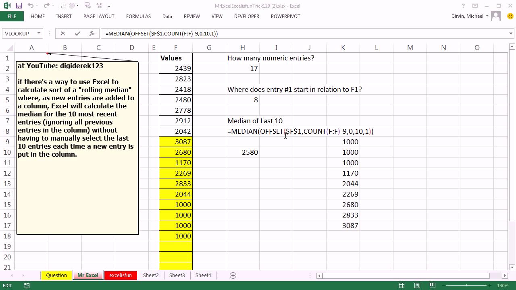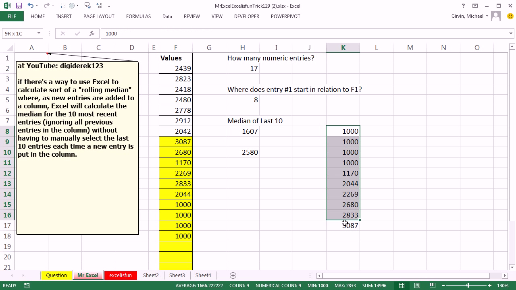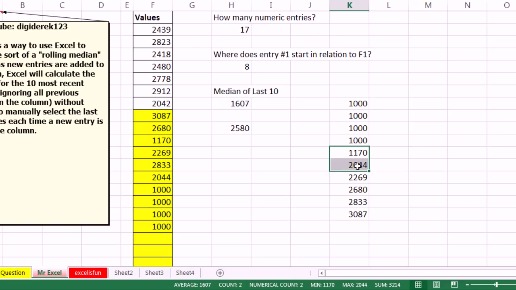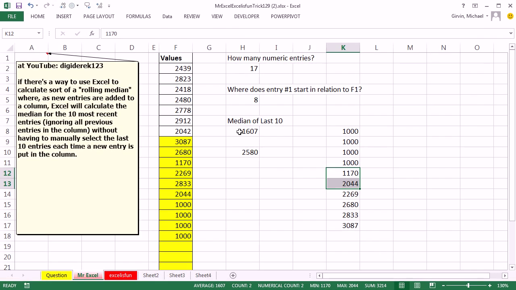Thanks, Mr. Excel. Hey, OFFSET function to create a dynamic range for the last 10 values entered in a column. Absolutely beautiful. Now, the MEDIAN then takes these; the OFFSET spits out a range of values. And what does the MEDIAN do? It actually takes the list and sorts them. If there's an even number, it takes the average of the middle two. And if you look down here, 1607, that's exactly what that does.